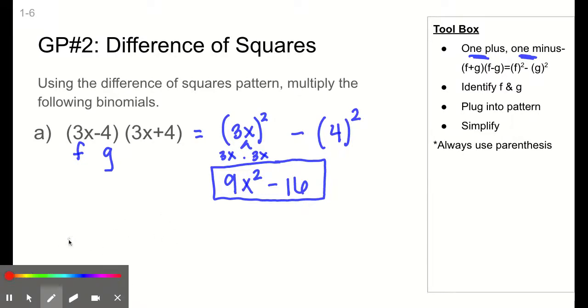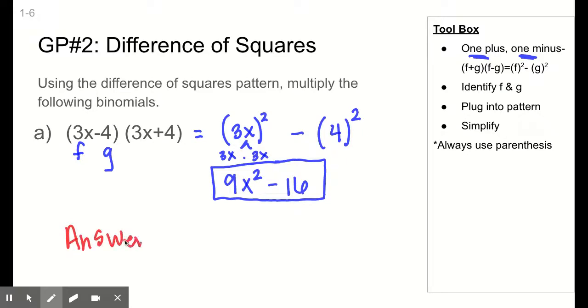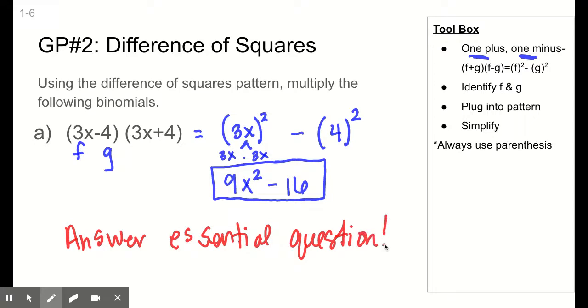Last thing, just a reminder, is to answer the essential question after this GP. Make sure you're descriptive and thorough and you use a complete sentence.